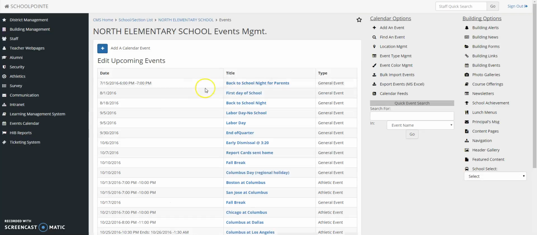And you see that it added our Back to School Night for Parents event to the calendar, and that will show up on our calendar on our homepage of our building, along with the full calendar if your parents choose to look at it that way. And that is how you add calendar events to your building webpage.